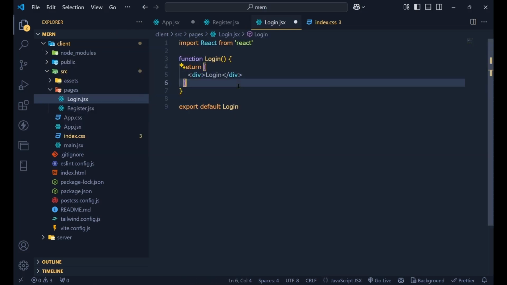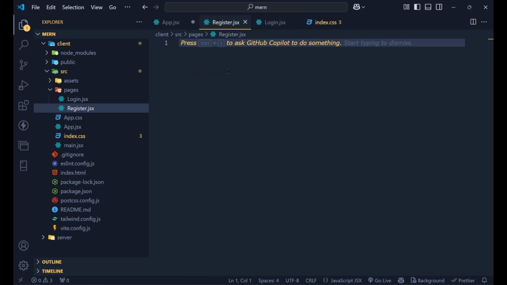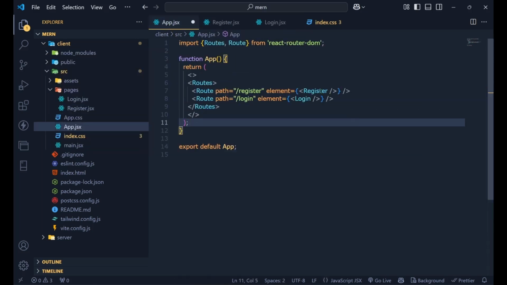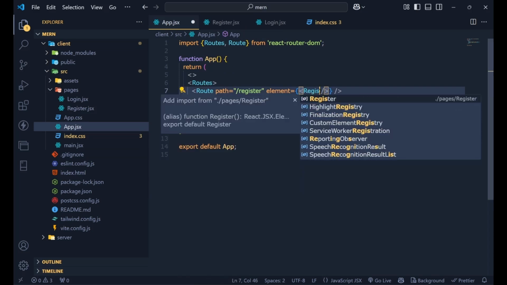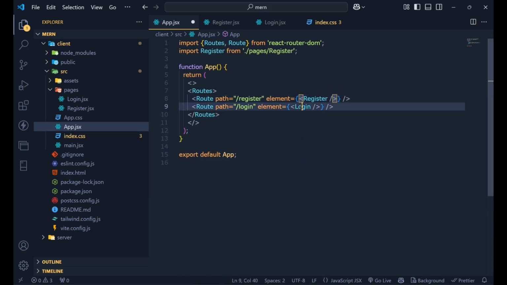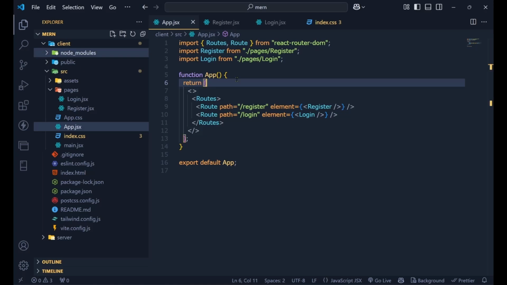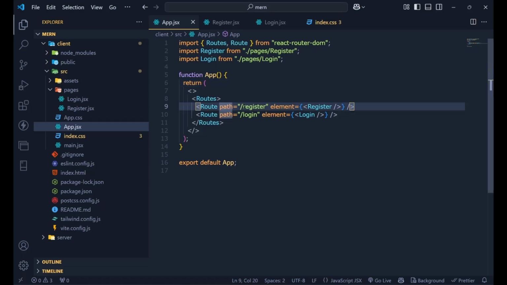Right now, I'm not doing much. I'm just going to say div login. That is it. Here also, let's create a basic template. Save it. And now, because we have them, the previous code will auto import them, so Register and one for Login. Now this much part is done. Now if you see, there is nothing in the basic slash path, right? Because we don't have anything for the path slash only. We have slash register and slash login.